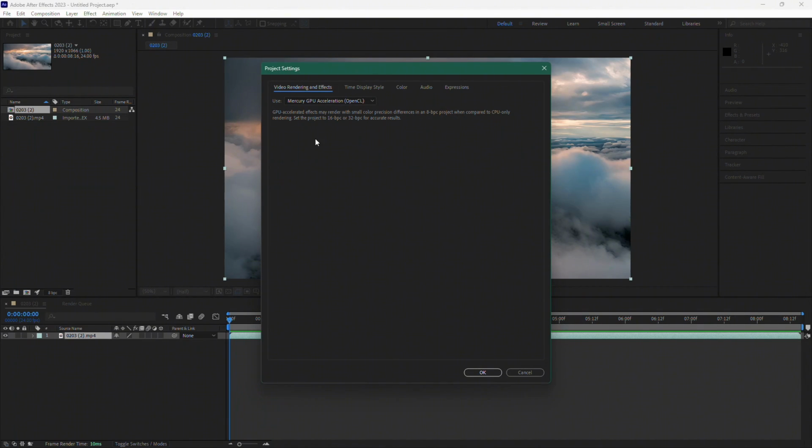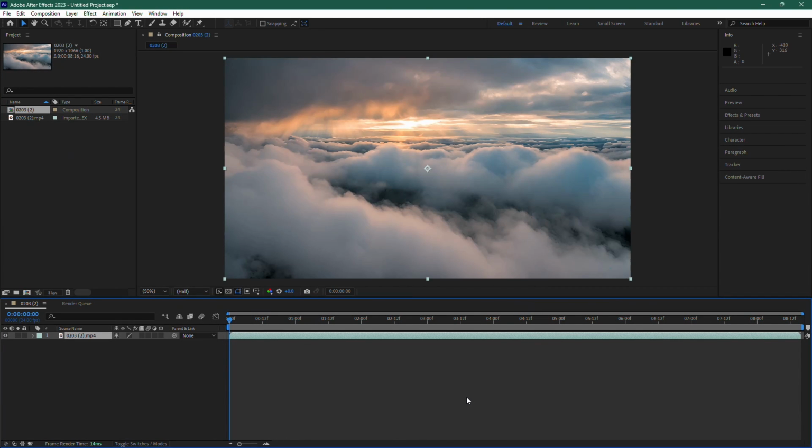In the Video Rendering and Effects section, you'll see an option for the renderer. If Mercury GPU acceleration is selected, try switching it to Mercury software only. While GPU acceleration usually speeds up the rendering process, it might be causing the issue. After switching, click OK to save the changes and try rendering your project again.